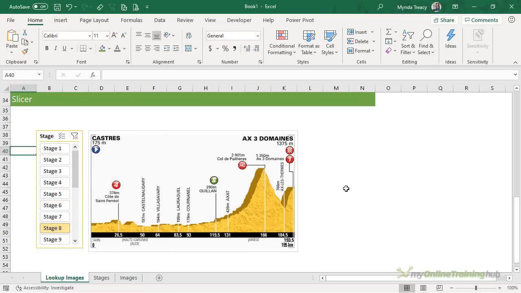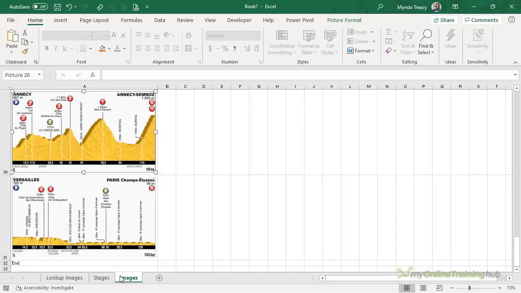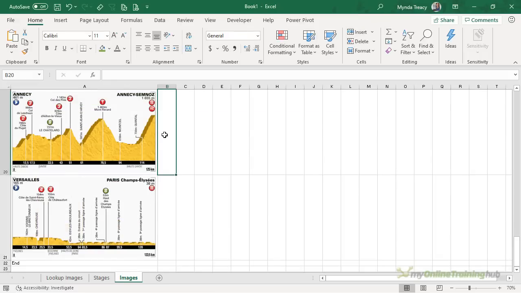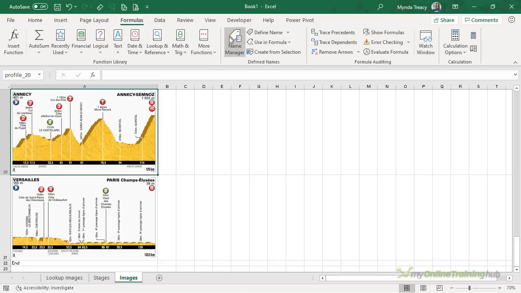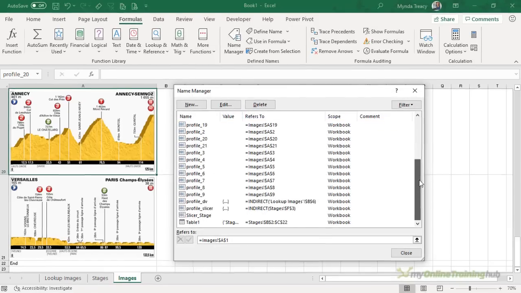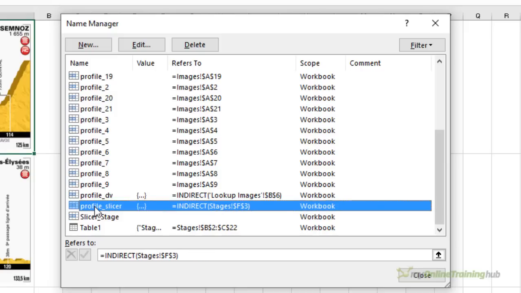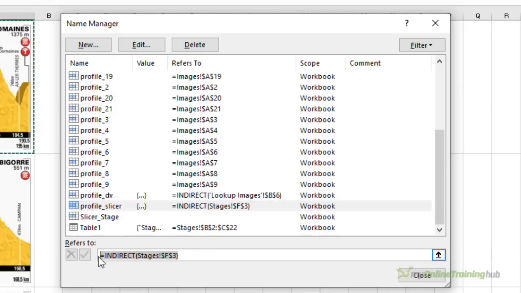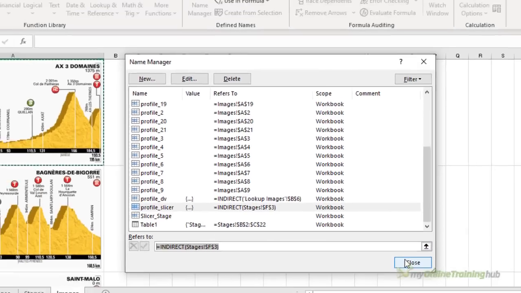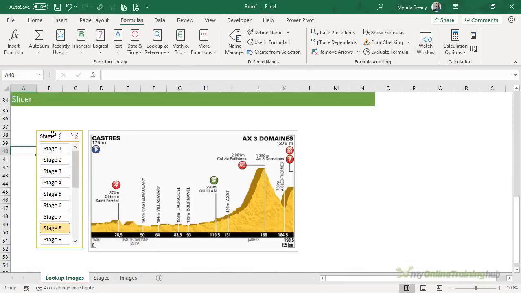So let's just review the important steps. The images need to be inside their own cell, entirely enclosed. The cells need to have a name that you can reference. We then need to set up our formulas. So if we look in the name manager, you can see I have one for the data validation list and one for the slicer. And these reference the result of the XLOOKUP function or the pivot table if you're using the pivot table version. Now, a word on the XLOOKUP function.